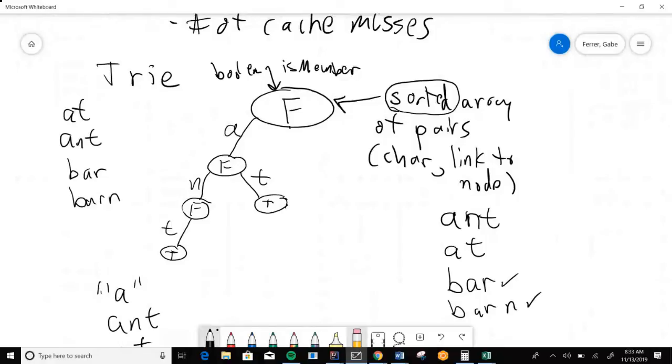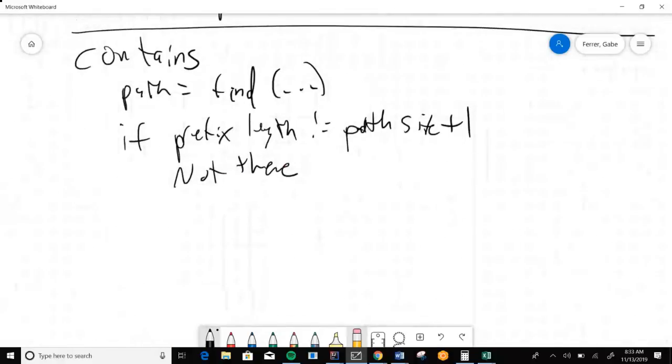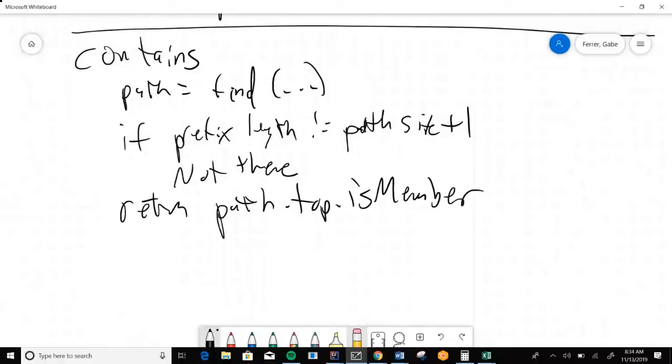But when I look at that last node, it's a false. It's not a member of my set. And so I need to return false. Now, if this F happened to be a T, then I would return true. In other words, I just want to return the isMember value for that node. And that node is just on top of my stack. So basically, I'm just returning the path.top.isMember. And of course, I'm not trying to be precise with the syntax here. I'm just trying to get the general idea across. But that's contains right there.